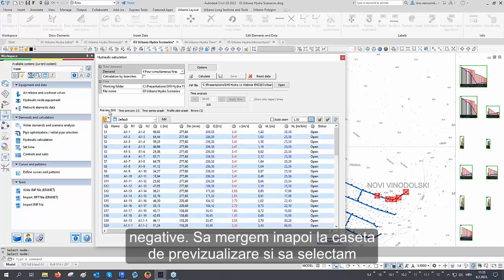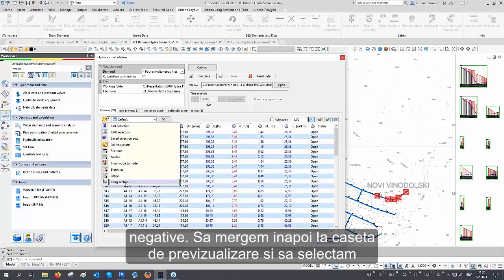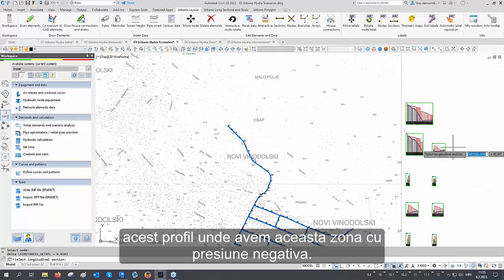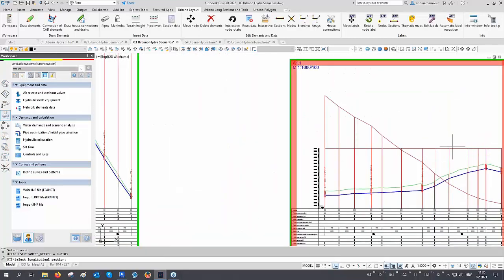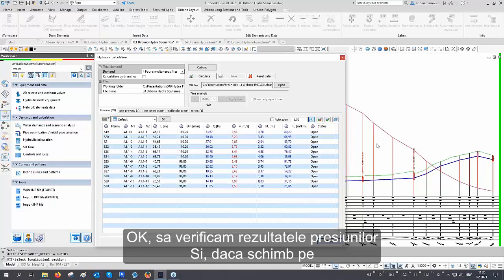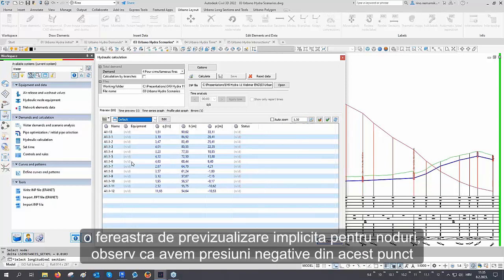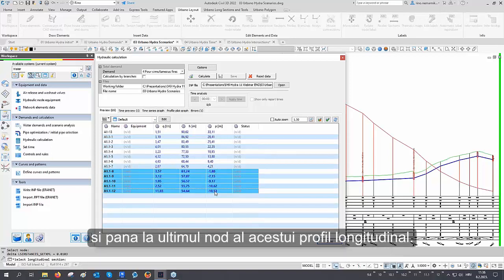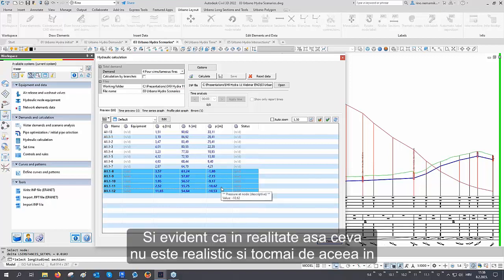So let's go back to preview and let's select this profile where we have these negative pressures happening. Okay, and let's check the results of pressures. So if I switch to a default preview for the nodes, I can see that from this point to the last node of this profile, we have negative pressures. And of course, in nature, this is not realistic.